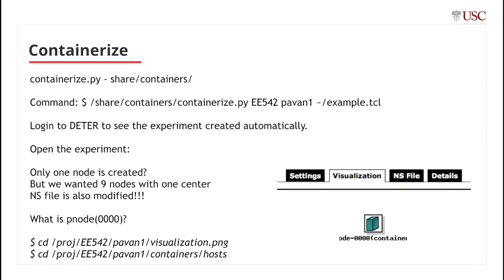So the folder where we have to access the image would be inside the projects folder, and the experiment name, there's a visualization.png file. Once we download that to our system and open it, we get the actual implementation of the nodes. And also there's a host file inside the containers folder, which would give us the IP address, the nodes, and also all the details of the connections.